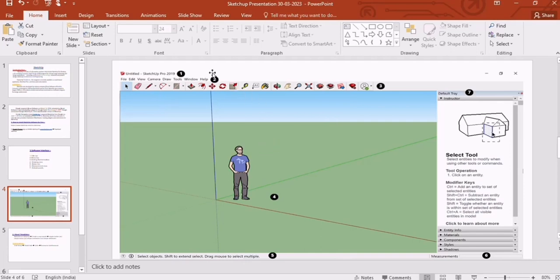So the second one is the menu bar, the third one is the getting started bar, the fourth one is the drawing area, the fifth one is the status bar, and the sixth one is the measurements box. Whatever measurements we give, in centimeters, meters, or millimeters, we enter here, like a command panel. In AutoCAD we have a command panel, right? Like that, in SketchUp we have measurements. And at last, we call it the default tray or default panel. So this is about the SketchUp software interface. I think you understand what SketchUp is and how it looks.